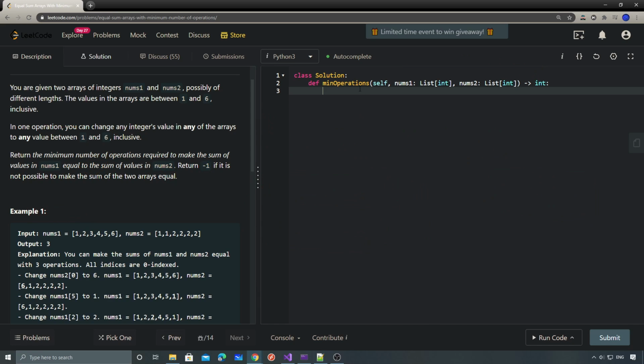Cool. So let's start coding here. So like I said, we need total1 here, which is going to be the sum of nums1, right? And total2 is going to be the sum of nums2 here. And if total1 is smaller than total2, right? It means that we need to increase nums1, which means that for nums1, the difference will be 6 minus num, right? For num in nums2.